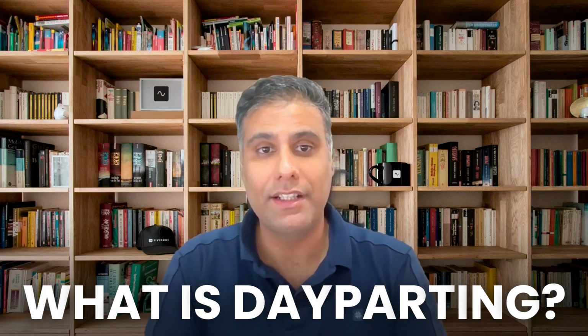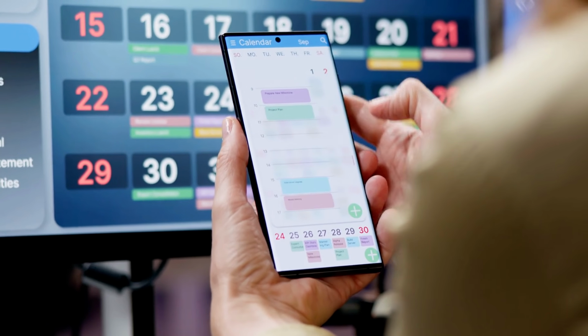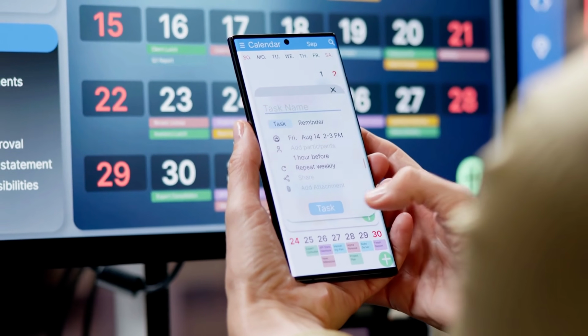What is Dayparting? Dayparting is simply scheduling your ads to run differently at different times of the day. For example, if you feel that your ads are doing their best during evening hours, let's say 6 p.m. to 10 p.m., then you would want to maybe bid a little bit more during that time.